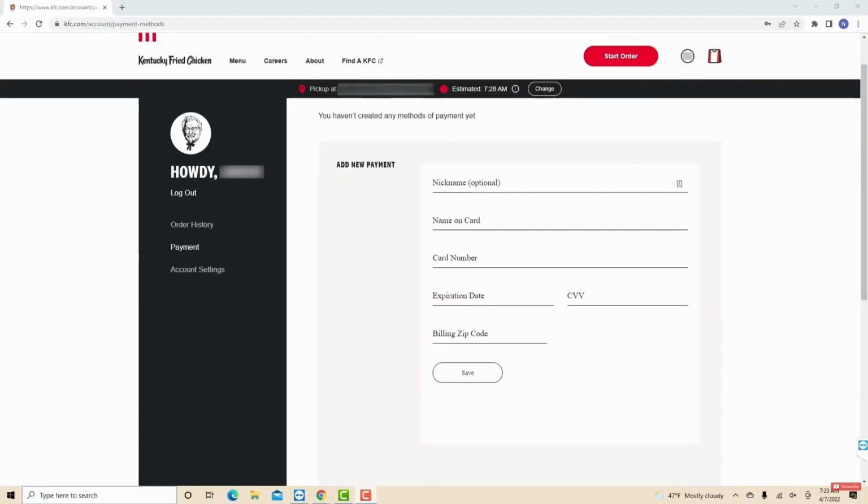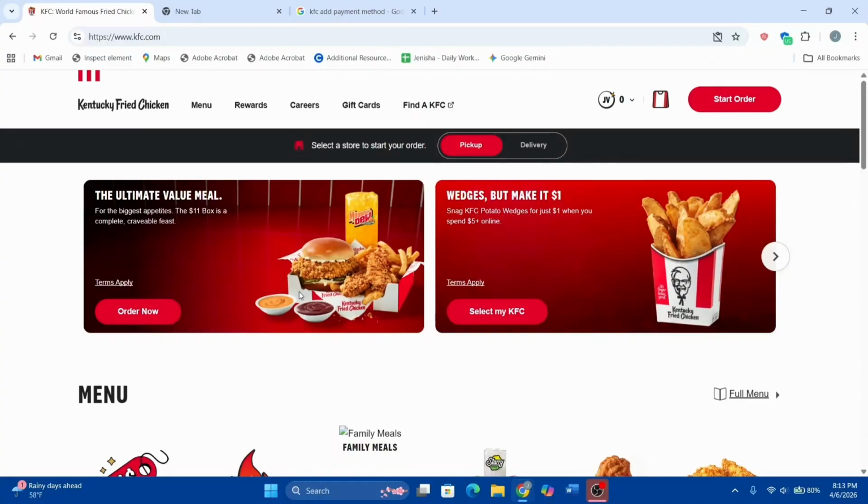Then you should find the option to add a payment method. Provide your nickname, which is optional, the name on your card, your card number of your credit or debit card, the expiration date, the CVV, and the billing zip code. Once it is done, you can tap on the save option and it will be stored for your future orders. And that's it. That's how you add it.